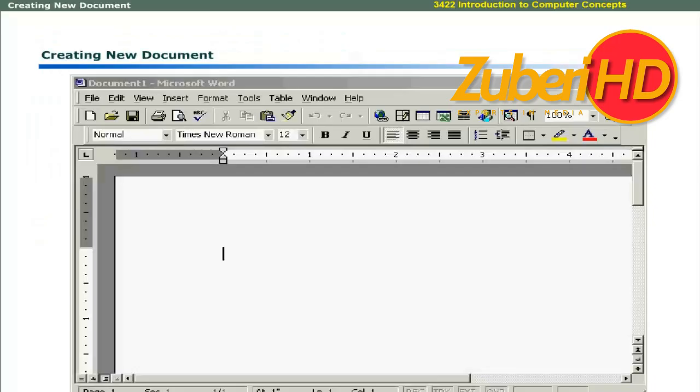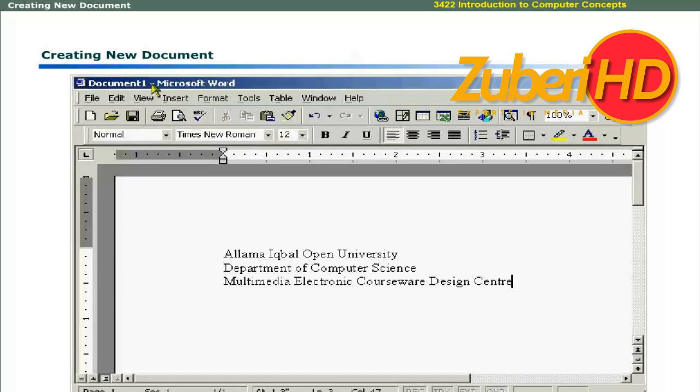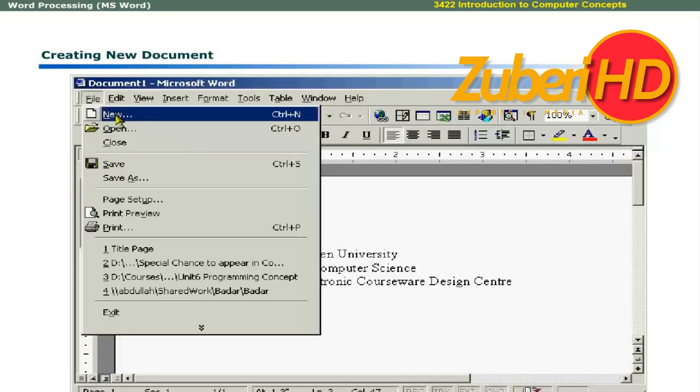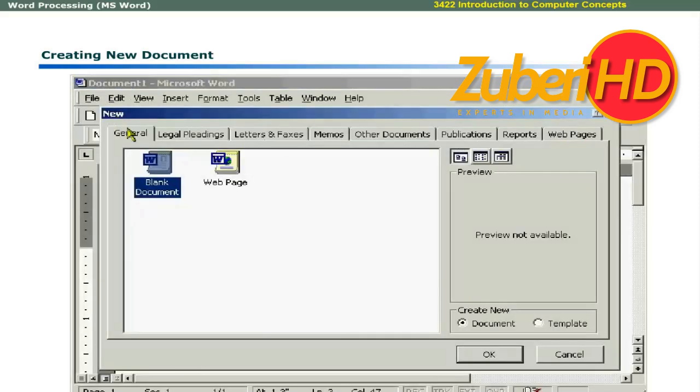When Word starts, it places you in a new document. You may immediately begin typing your file. You can also use File menu to create a new document based on built-in templates in Word. Click File menu and select New. Word presents you with the new dialog.